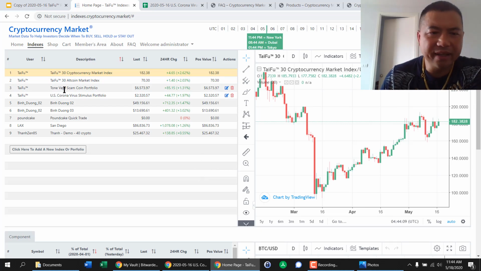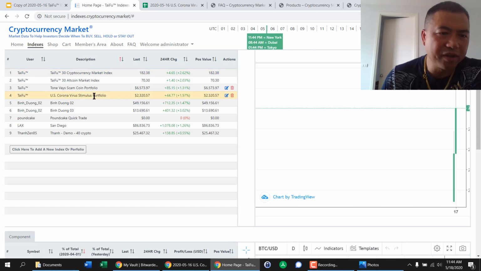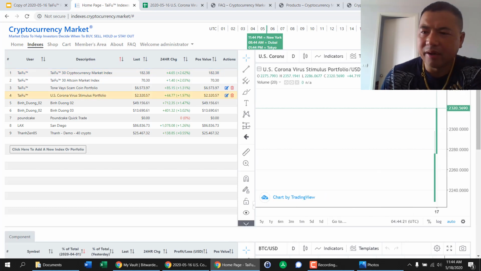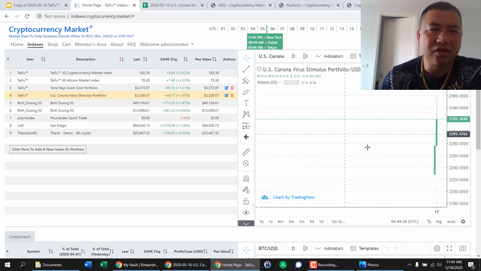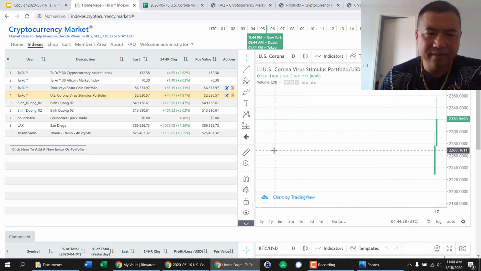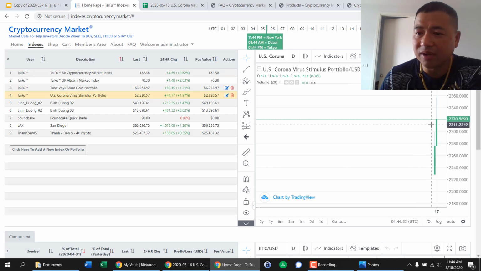And as of yesterday, if I click on here, since I made it public, you guys can see it here, the U.S. coronavirus stimulus portfolio, and there's what it's done so far. So I put in, if you guys remember, a total of $2,400, and right now it's at 23.20. So there it is as of yesterday, and it went as high as, let me see, the high for the day was around 23.57. So it got up to about right here.